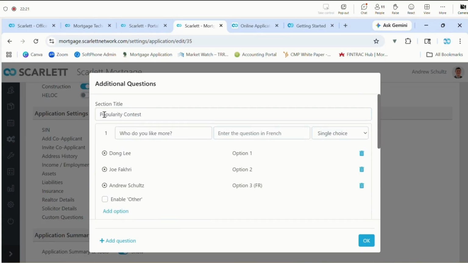So we've done some silly stuff in here, we've just done a popularity contest. The question is, who do you like more? And it's 3 members of our Scarlett office here. And you can turn this into a multiple choice question, a single choice, a linear scale, or you can leave it up to them to answer questions in short answer or paragraph. Okay.